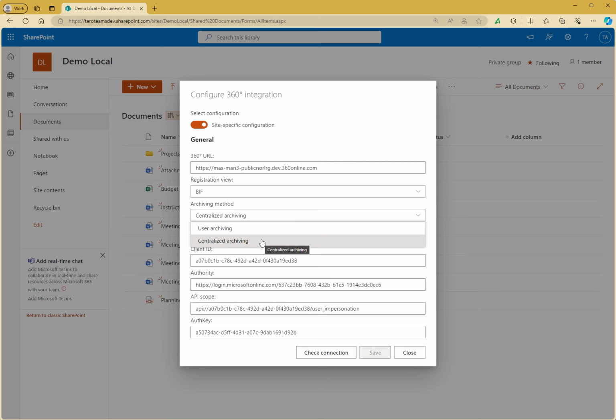Now with this centralized archiving, we give the possibility for the users to just send files from SharePoint to the 360 import archive, and then they will be centrally registered through the unregistered documents view.